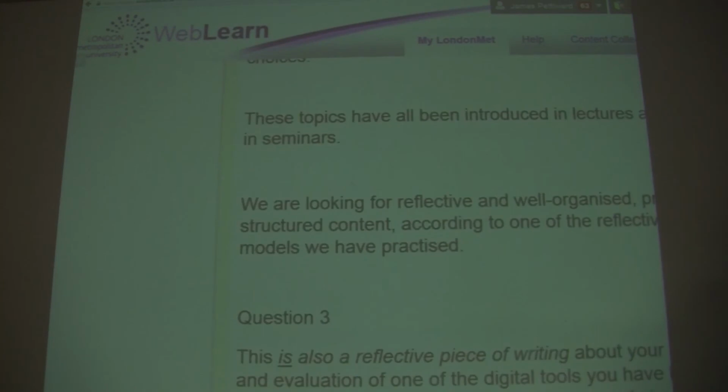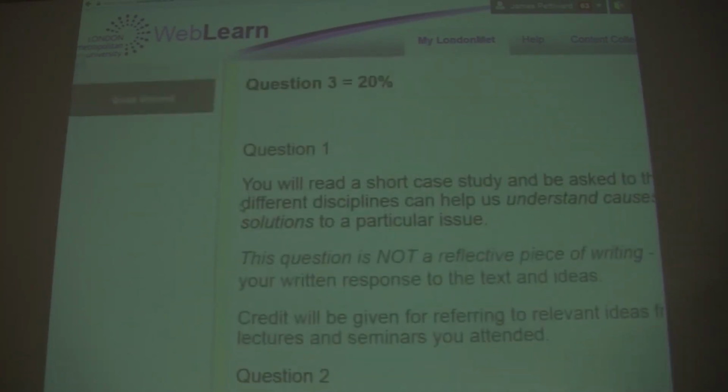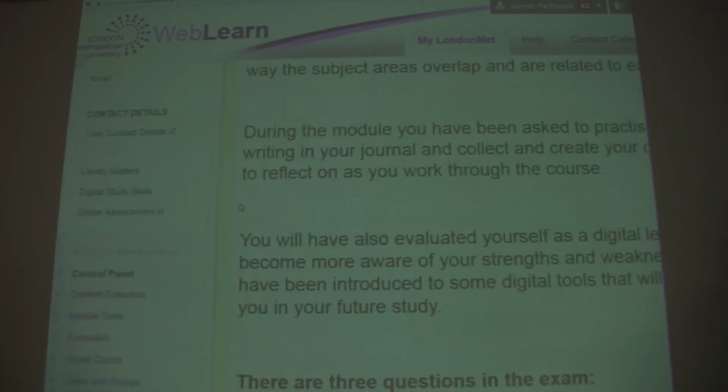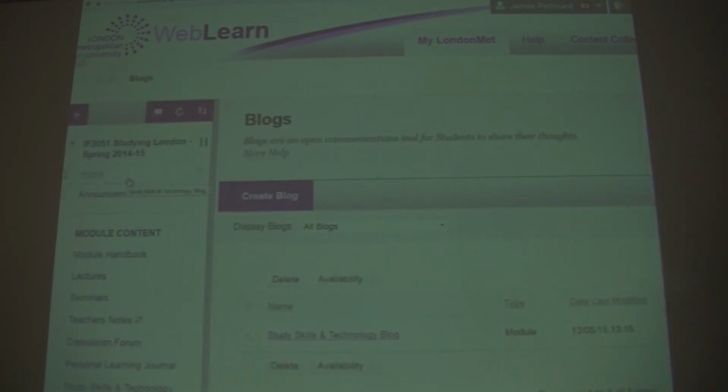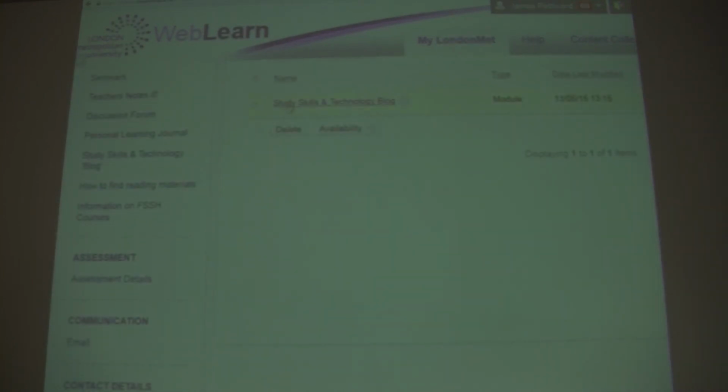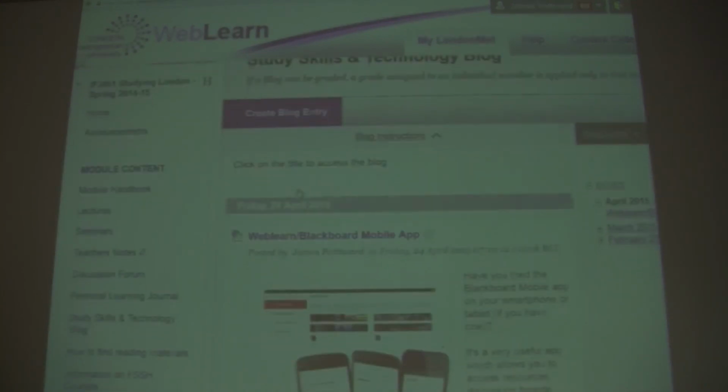Now, I've been putting things on a blog inside the WebLearn module. If you want to have a look, hopefully you've seen some of this already, but if you see this link here, has anyone seen that? Yeah. A few, okay. So if you go in and then you click on the blog itself, you'll see some examples of different tools that we've been recommending and that we'd like you to try to use.